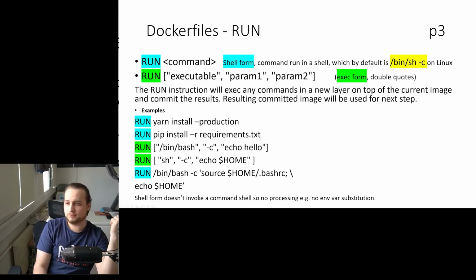All right, next we have RUN. So RUN is another very common command. The RUN instruction will execute any commands in a new layer on top of the current image and commit the results.